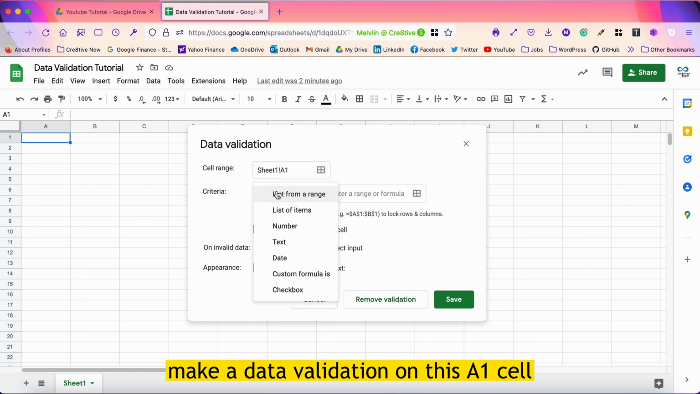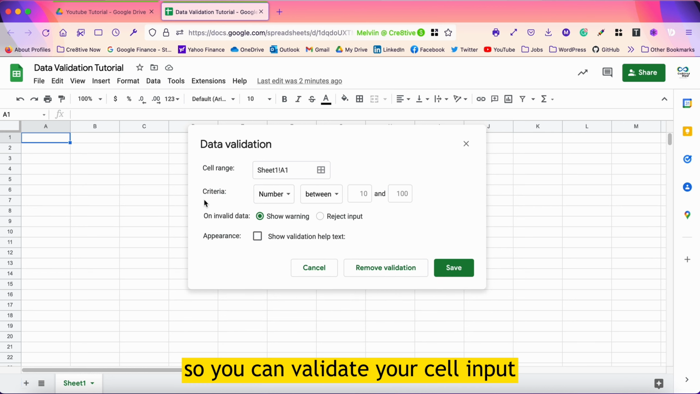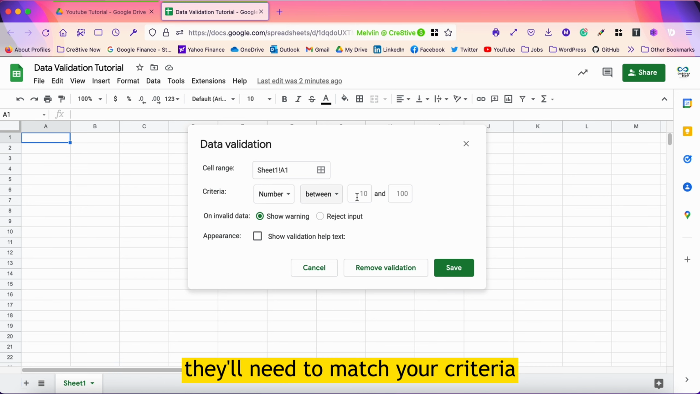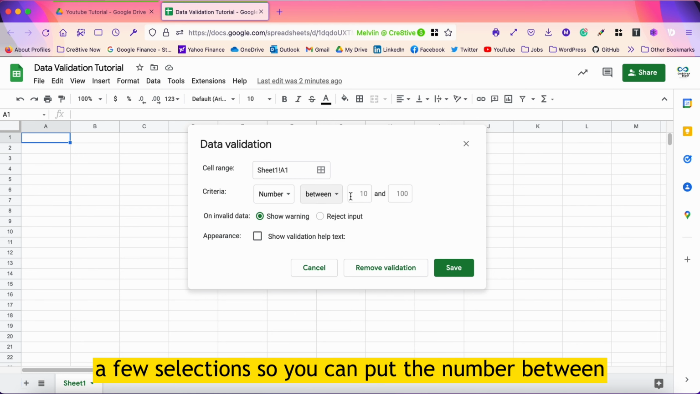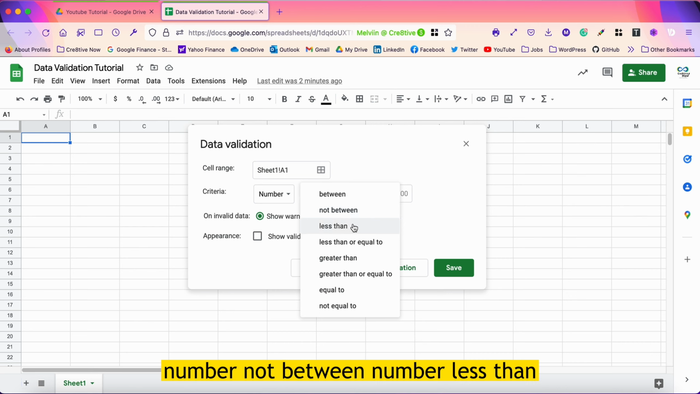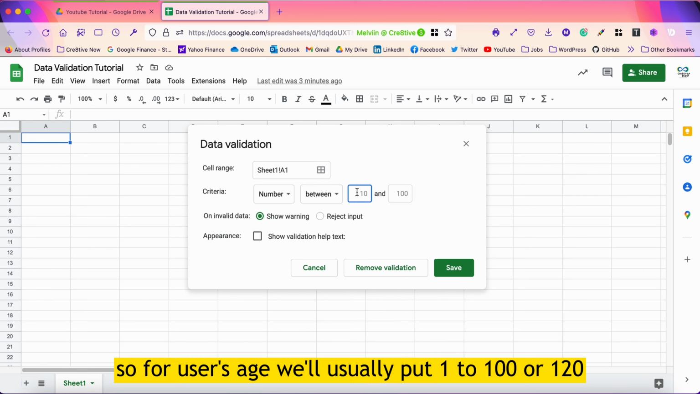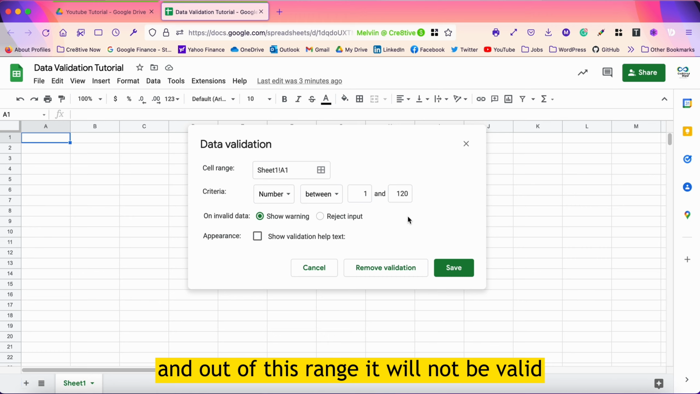So let's try to make a data validation on this A1 cell. The first one would be numbers. You can validate your cell input with the criteria numbers, so whenever the user inputs, they'll need to match your criteria. For numbers, you can select a few options: a number between, not between, less than, greater than, equal to or not equal to. For example, if the cell input is a user's age, we will usually put 1 to 100 or 120, because this is the valid age range, and out of this range, it will not be valid.